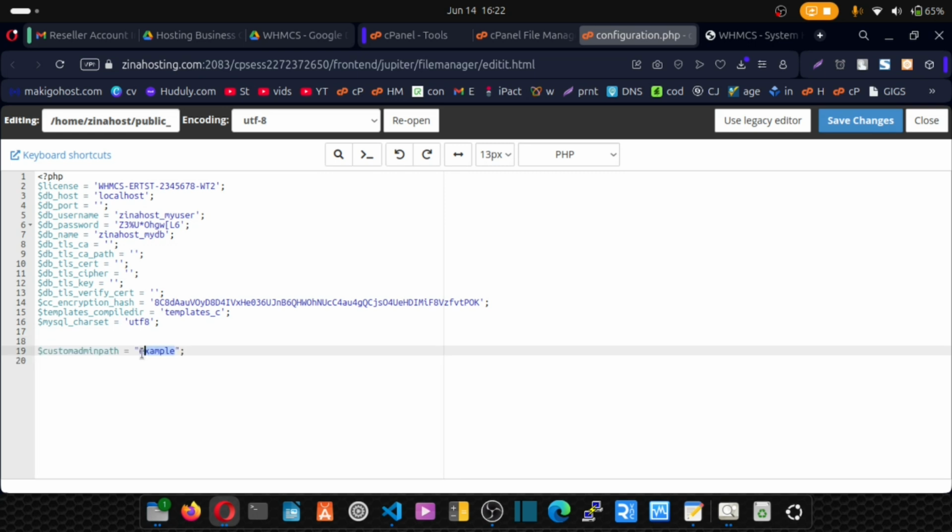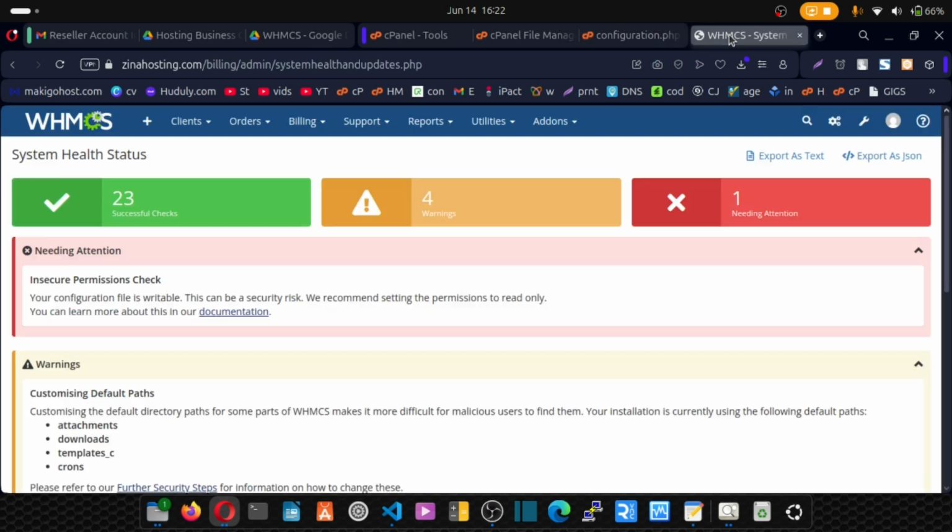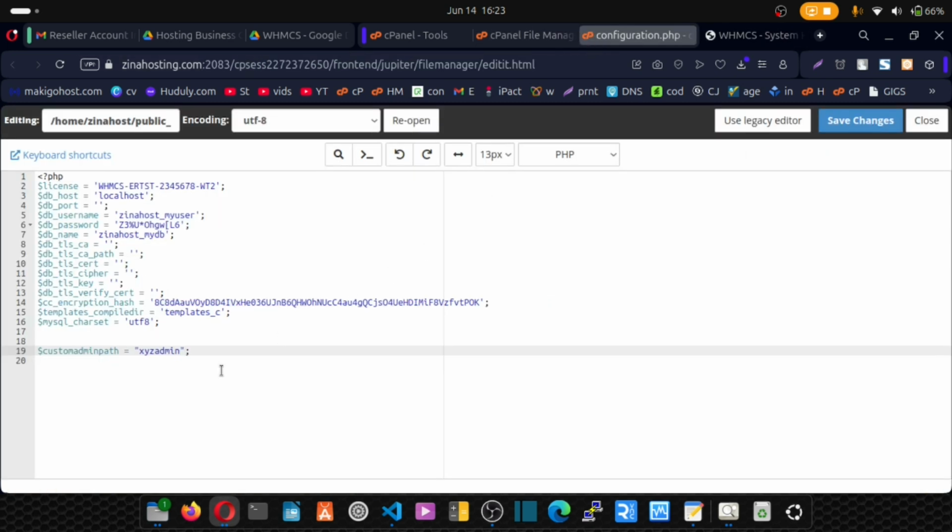Now change this to something like XYZ admin. Now this is going to serve as our new administrative URL. So you see here we have /admin. After we change that, we'll now have XYZ admin. That way users will not know where our link is. So just leave it as it is and then click on save.